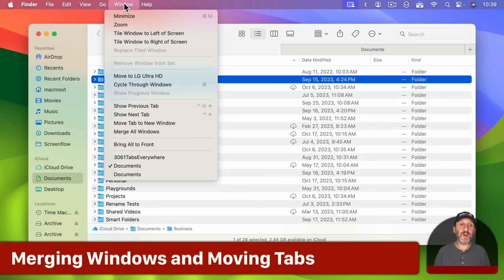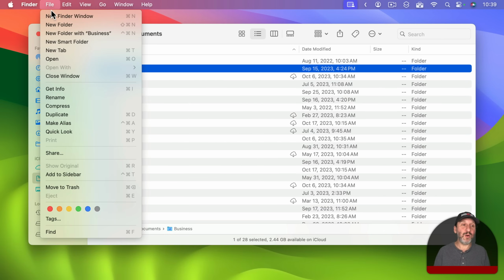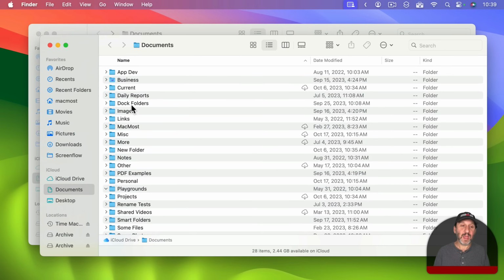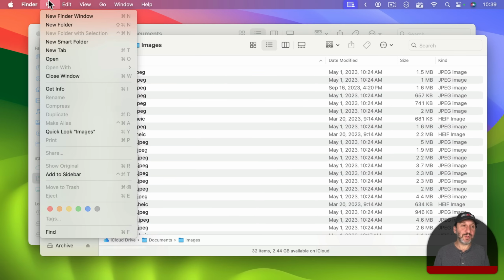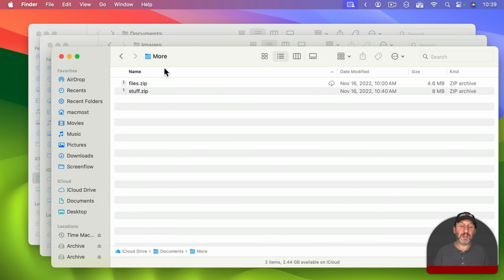You also should know about some options here under Window. So let's say that you have multiple Finder windows. Let's go and create a new Finder window here. And I'll go to a folder in that one. I'll create another new Finder window and I'll go in here.